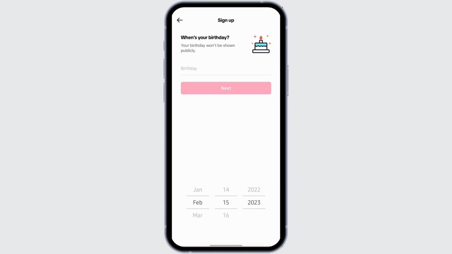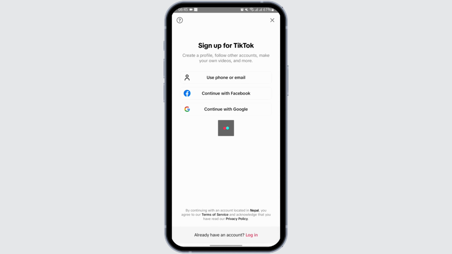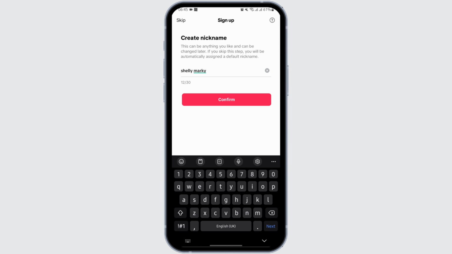Once you do so, you will be able to add your birth date. TikTok does not allow minors to use this app. Once you do so, tap on Next. At this page, enter your nickname and tap on Confirm.